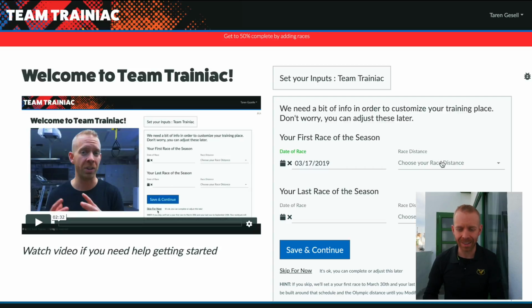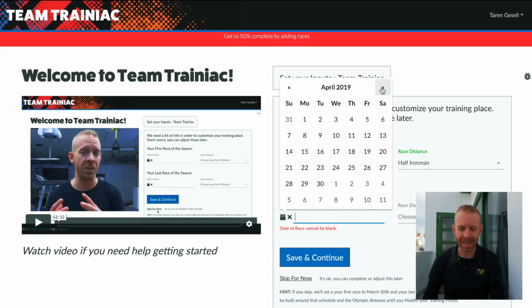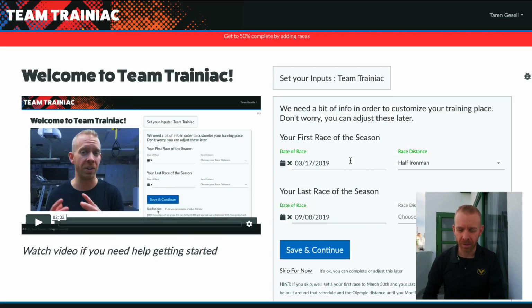So you select the date that you're going to choose and the distance of that race. And then the same thing with the last race of the year. It doesn't have to be the exact race that you're going to end with. You can always change this information later, but you set that as a starting point. And you can come back and modify your training profile and your season at any point in time, but that gives us the periodization of the year.